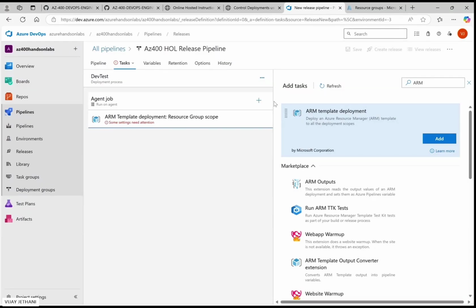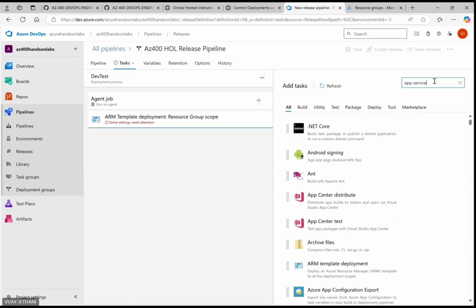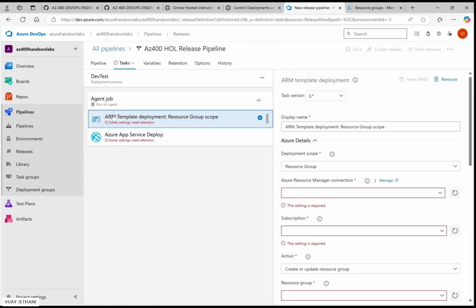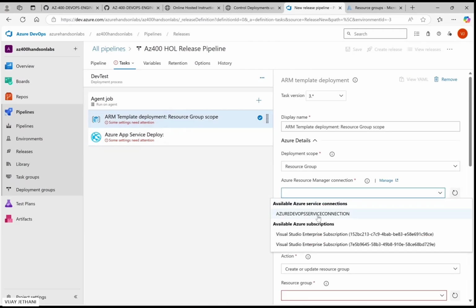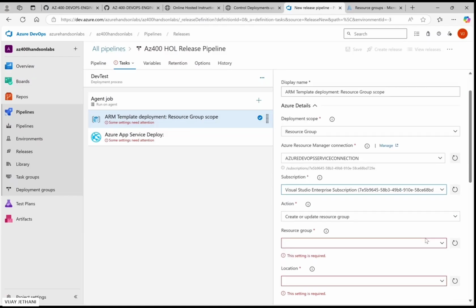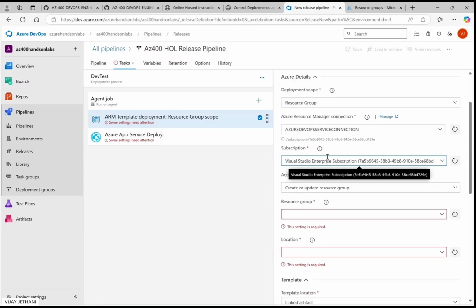So first is ARM. Once I'm ready with the ARM, I want to have the app service deploy. So again I have the app service deploy. One thing you have to note here is that while you are doing this, you have to make sure you are giving the right service connection, which should be available. I think we created this last time, so I'm reusing that. If you are doing it completely new, you have to create a service connection. Service connection is nothing but connecting to Azure and then moving ahead with the actual deployments.